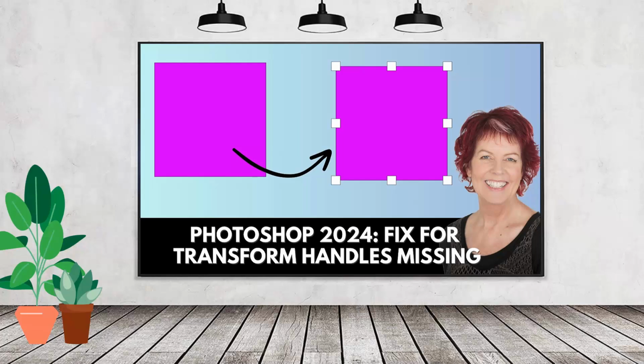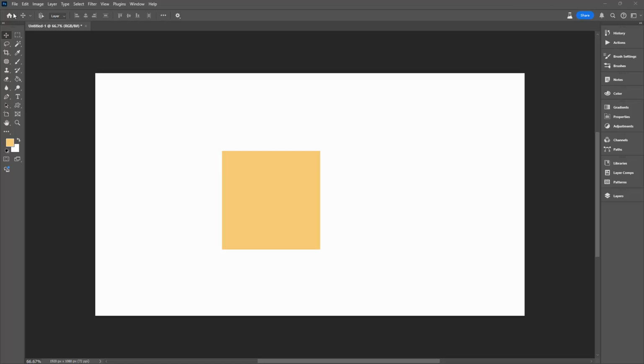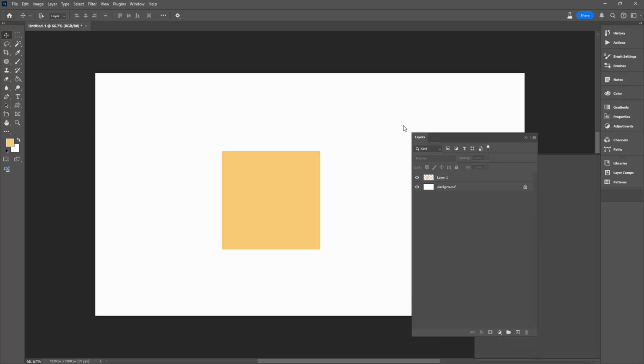Today we're going to solve the problem of transform handles missing in Photoshop, the most recent versions. Now I have an earlier video that shows where the settings are on the control bar. The new version of Photoshop has changed. Of course it's changed. So let's go and see what we've got here.